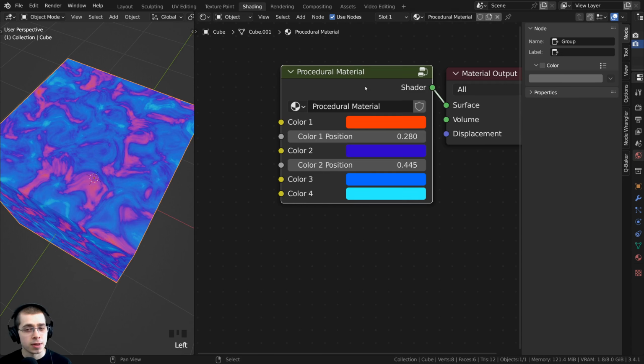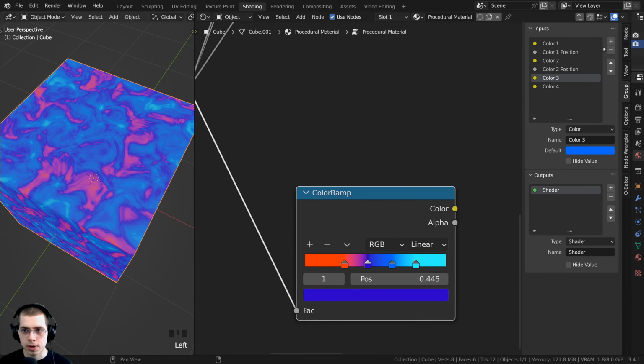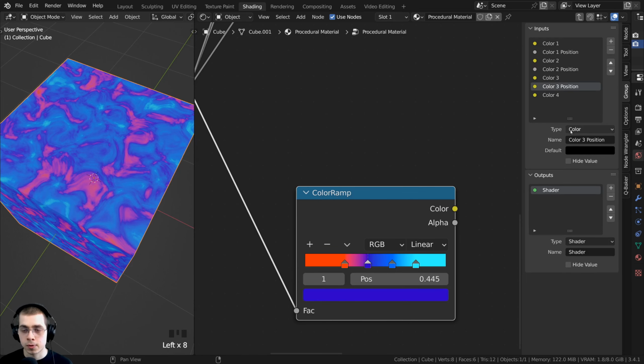So I'll just do the same thing, and this time I'll do it a little bit faster, but hopefully now you're kind of getting the idea of how it works. So I will tab to go into the node group. Here on color 3, I'll click on this and click on the plus to add a new one, and then I can rename this. And I'll make it color 3 position. And then here on color 3 position, I want to change the type to float.